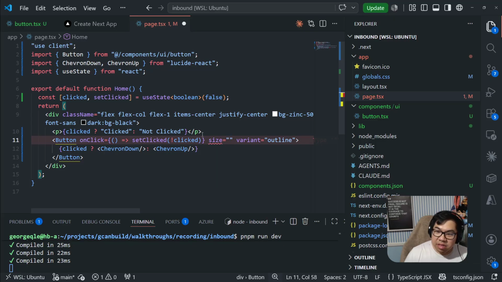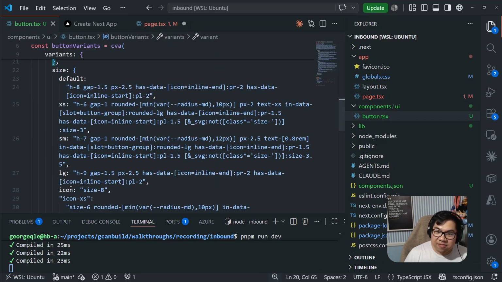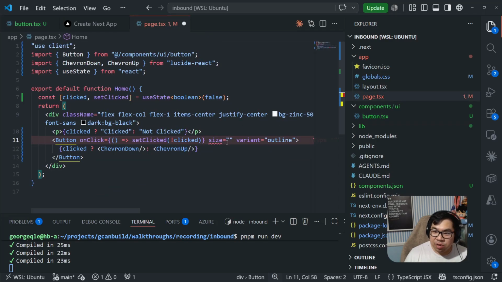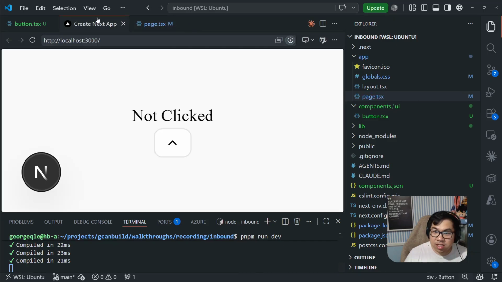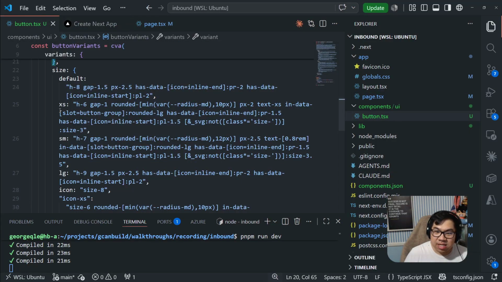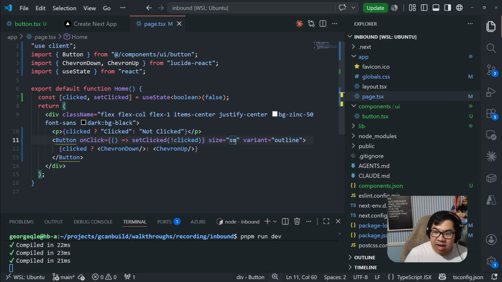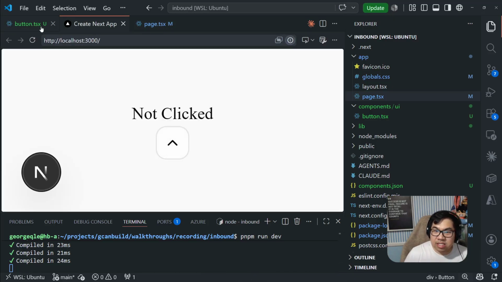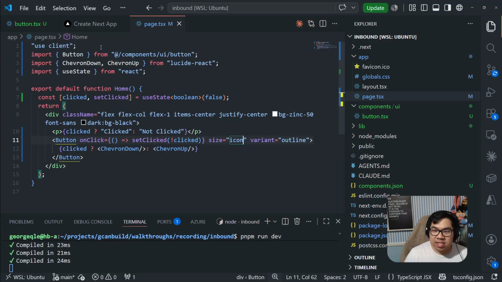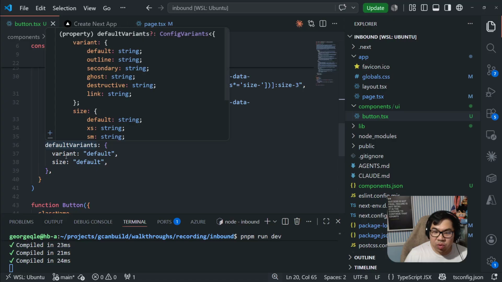So another thing that is useful here is that if we tried to use a size that's not currently registered, you can see that it throws an error, right? So if I did extra large, it's not part of it, right? So we have small, a little bit more squished compared to extra small. And then we can have the icon one, which is square basically. So cool. Those are the different options there. I think there's one more, default variants.